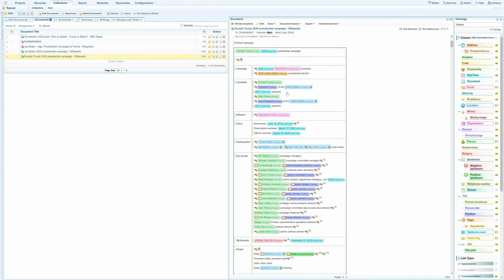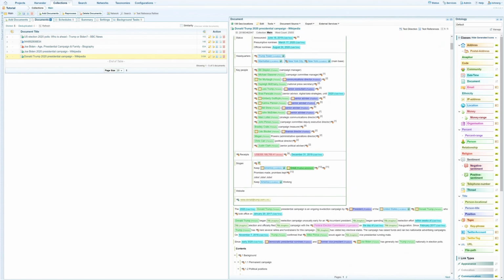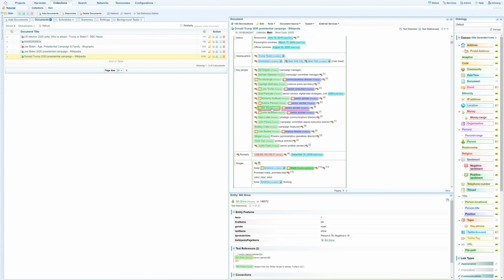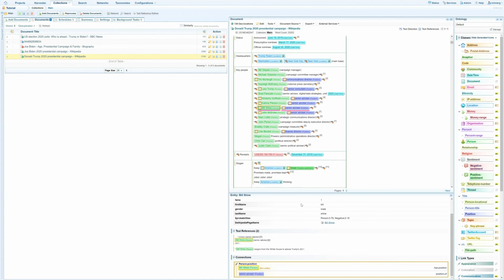The content section includes all the text for the document as well as the markups. You can click on any given entity to reveal more information about it as found in the document. This includes attributes, relationships, and a list of references in the file. In the next video, we will cover how to modify entities and relationships using the edit page for a given document.